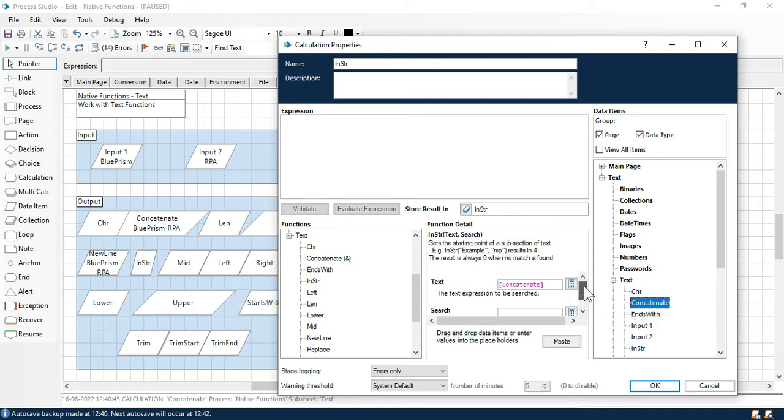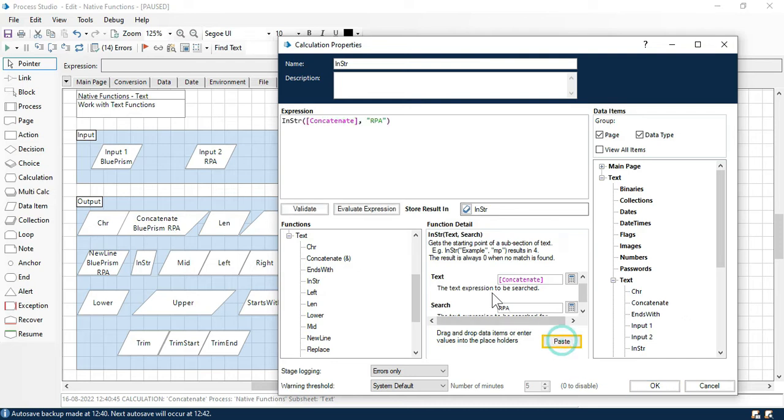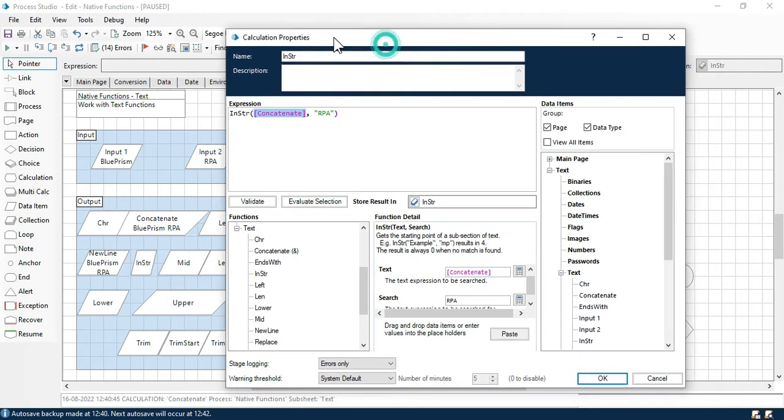We are going to search in this concatenate, it means from this string we are going to search the substring that is RPA. So is RPA available in this or not? If this is available, it will give you the starting point, the number. So it will start from here 1, 2, 3, 4, 5, 6, 7, 8, 9, and then one space also will be counted, so 10, and then it will give you 11. So the output will be 11. So it will search this substring in this string, and then give you the starting point.